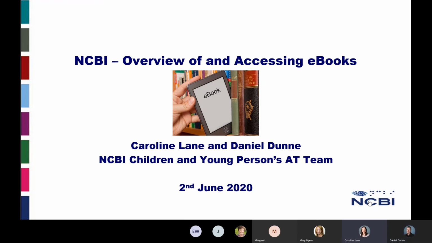Okay, a question here from Enda. Is it possible to transfer ebooks from Borrowbox to a Kobo? Okay, so Kobo is like a Kindle, am I right? Yeah, all right. Unfortunately not.